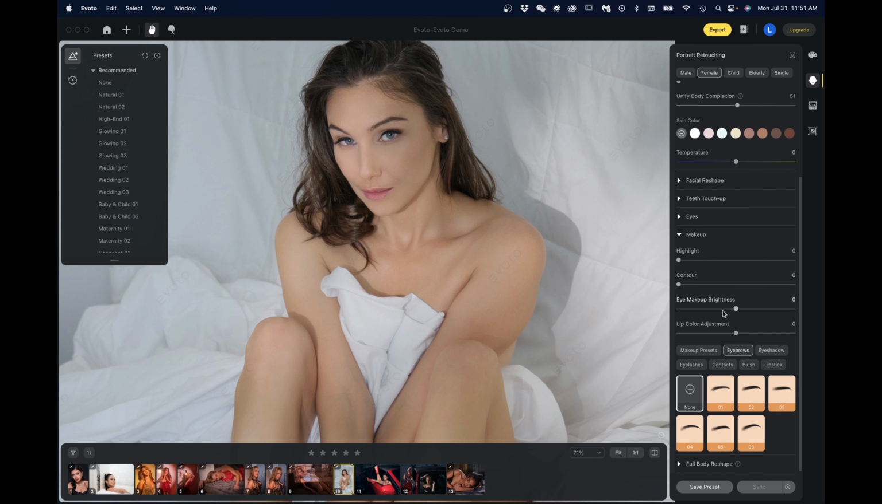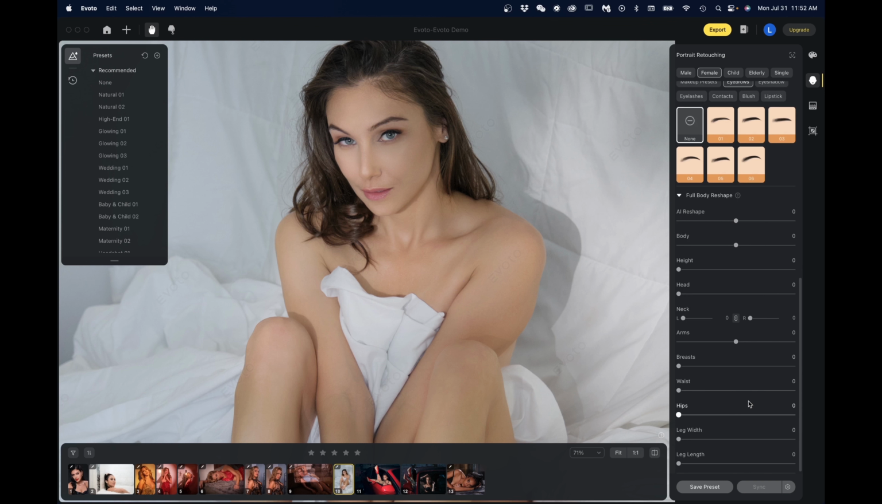Makeup, we'll do highlight and shadow, say about halfway. Eye makeup brightness, let's drag that over and just sort of darken the eye makeup a little bit. Lip color, tiny bit. And let's see what body reshape does.